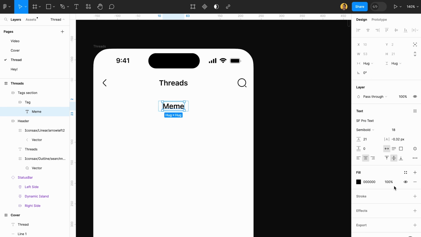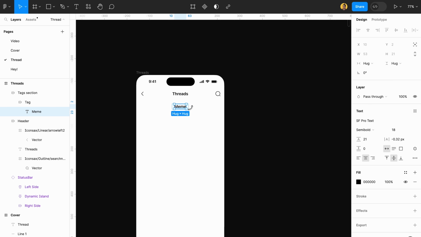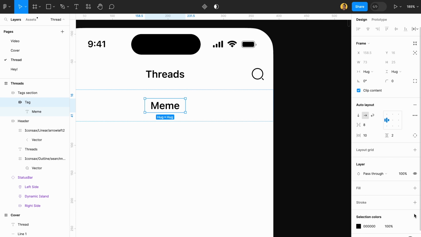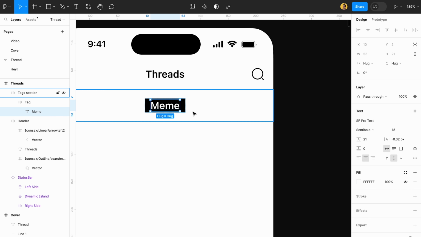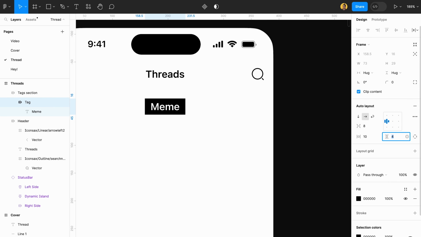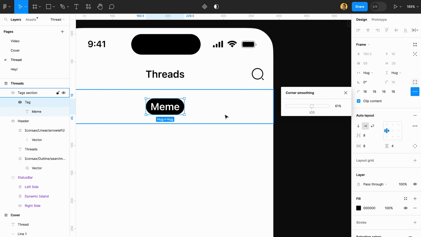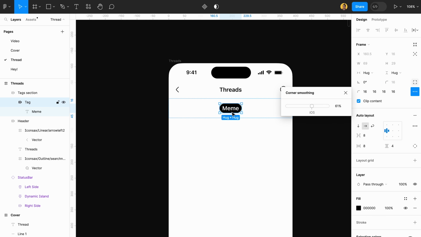Clearly, I wrote "meme" here in order to have this tag selected, so I'm going to fill it. I'm going to give it 0. I'm going to change the text to white, and let's say instead of 2 I want 4, instead of 10 I want 8. You see, this is how we do auto layouting. We start from the layer beneath and we come up. So let's change the radius. I want full radius on this, so let's change it to 18, maybe 16. Have corner smoothing on iOS, and that's it.